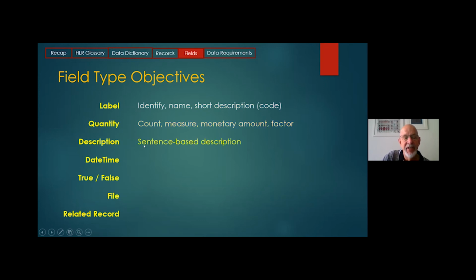Our description fields, the objective of a description field is to capture something that's sentence-based, describing what it is. On the web these days with products, you'll have product descriptions. So there's a certain number of sentences. There'll be a field for product that is intended to capture those sentences.